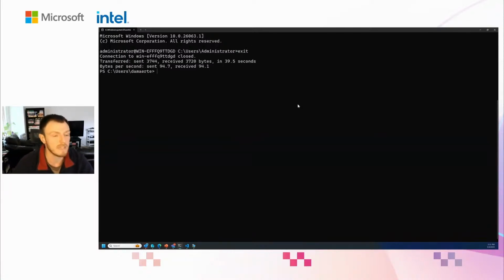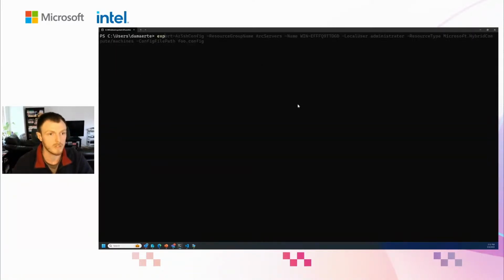If you already have existing automation, let's just say you're in a heterogeneous environment where you have Linux machines and Windows machines, and you already have existing SSH-based tooling. Maybe you're running Ansible. Maybe you like to use SFTP for file transfers. How can you leverage this connectivity, again, without that public IP address, to be able to connect to that machine? We also support exporting an SSH config file.